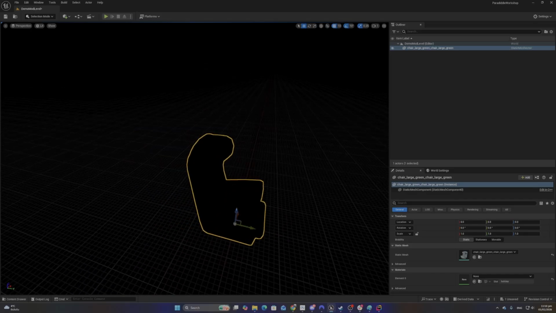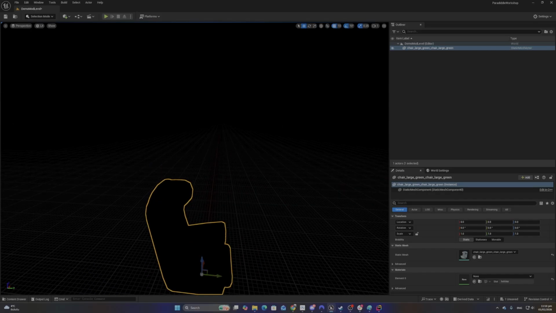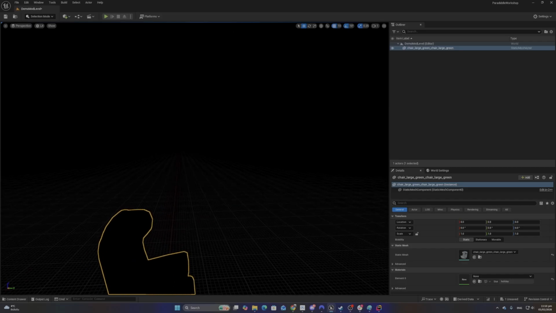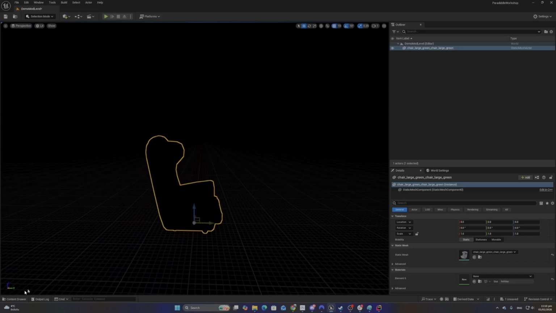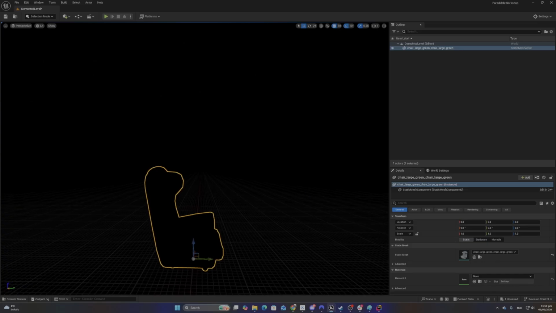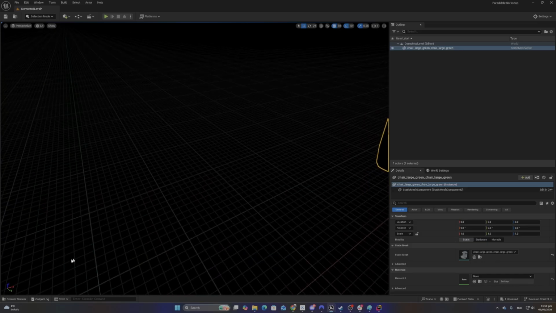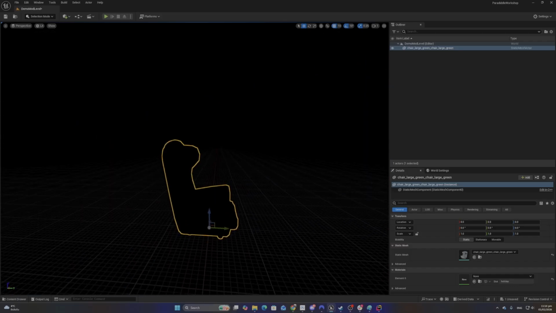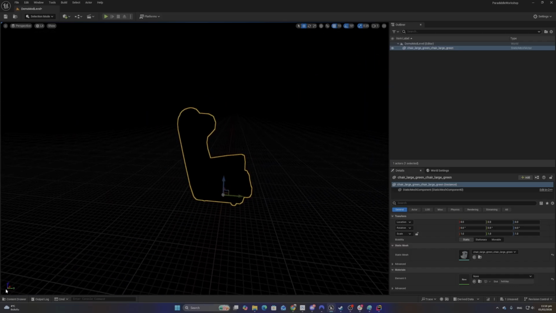One important thing to note down is that Paradiddle is X forward. So you will be facing this direction once you open the app. On the bottom you see the XYZ axes, and Paradiddle is X forward. So positive X is the forward direction.